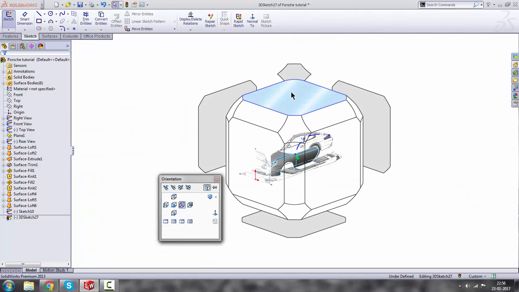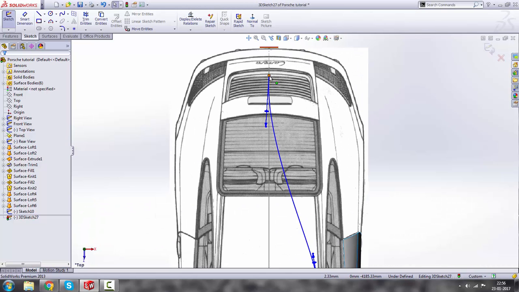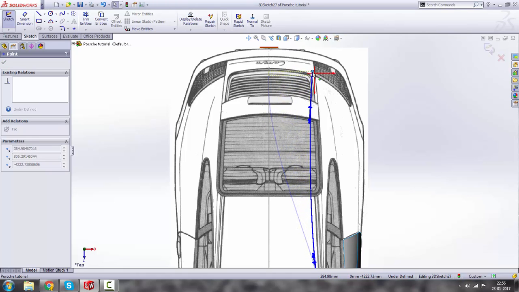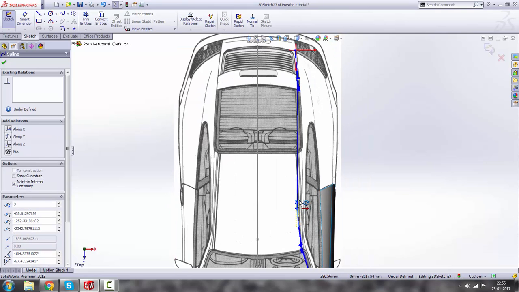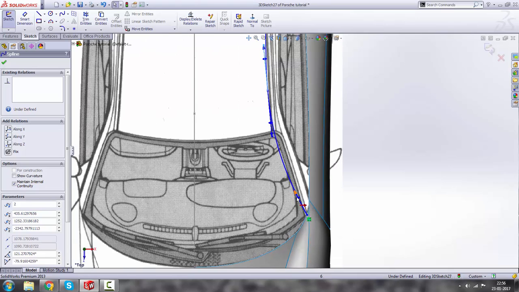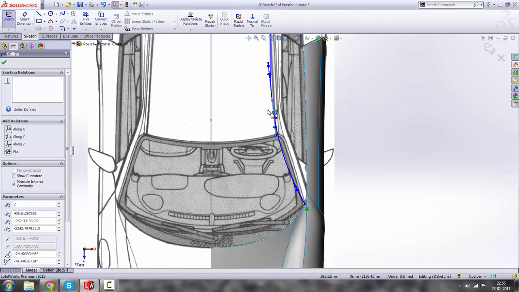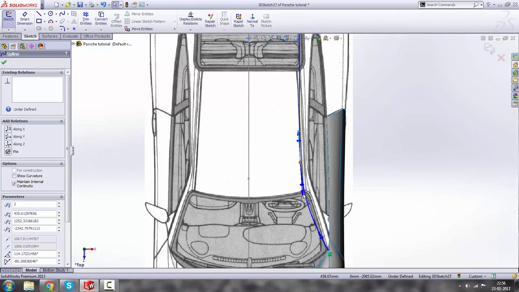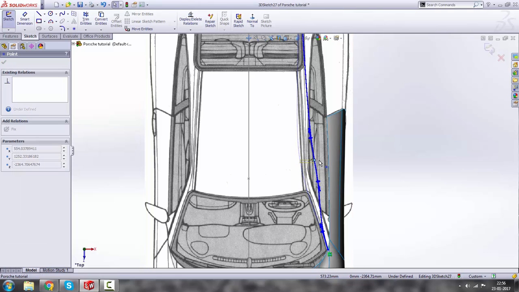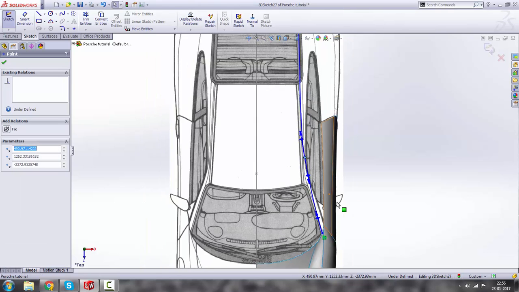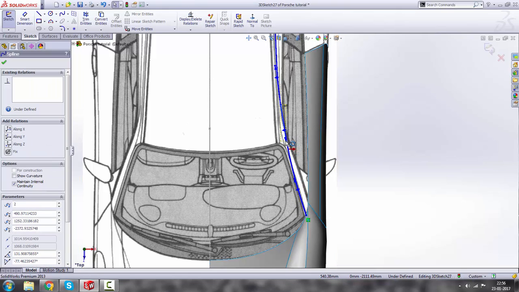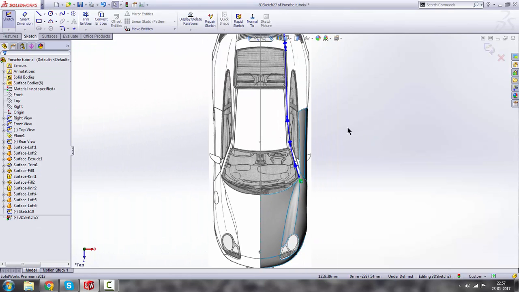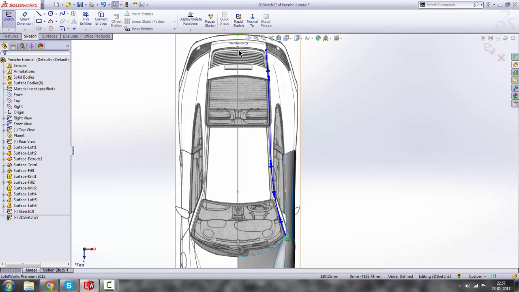Alright, let's take a top view of this. So okay, there's a problem. As you can see, we have to put it here. Alright, alright. There we go.